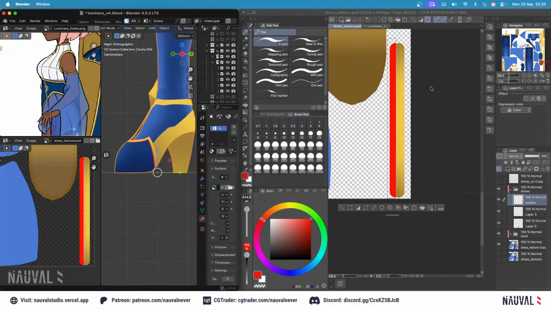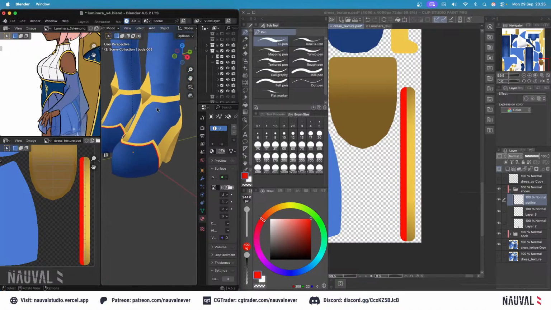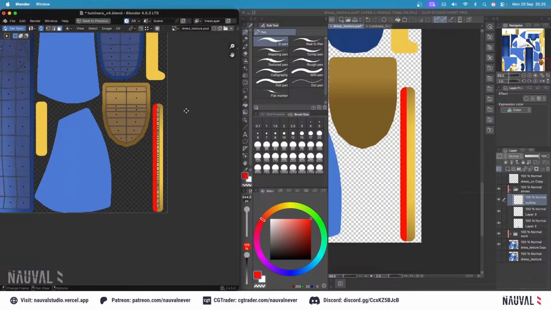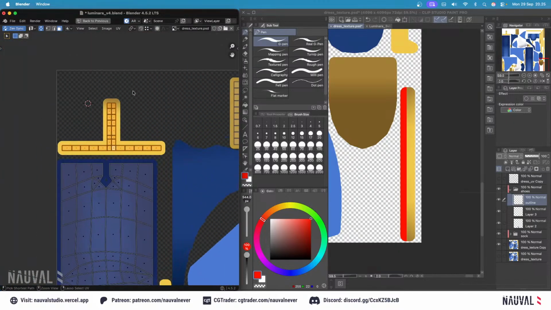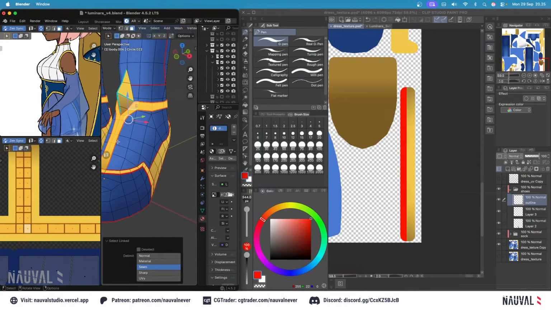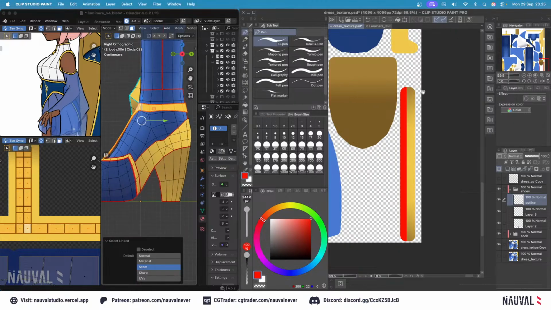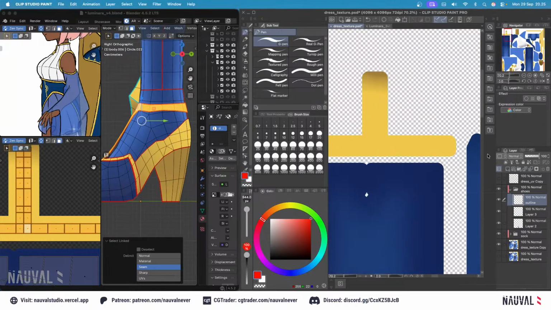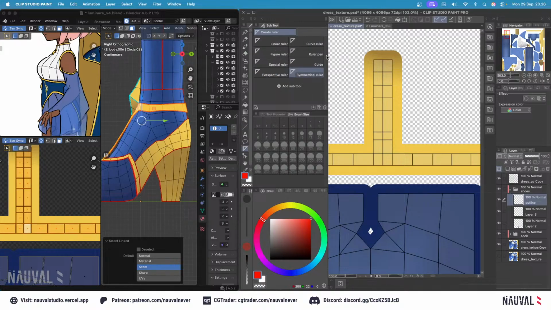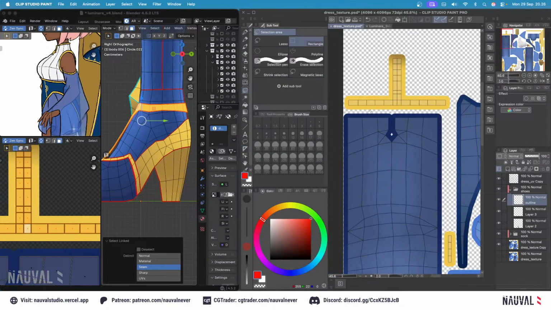Okay. So let's also apply this to this part. So I think this one is this UV. So we'll add the outline to the bottom. We can also probably use the symmetrical ruler.